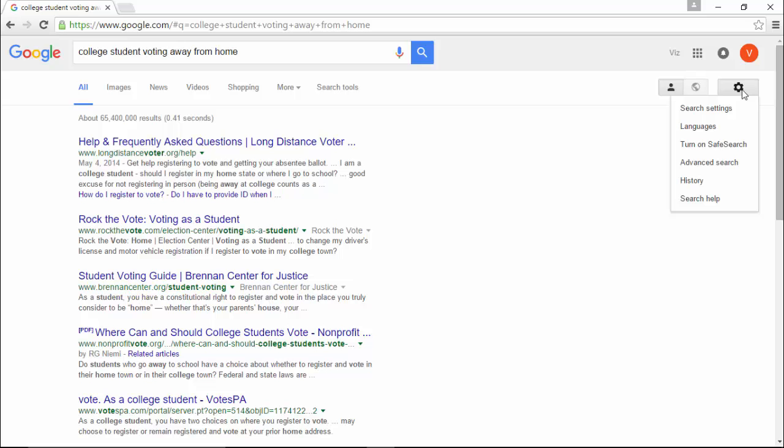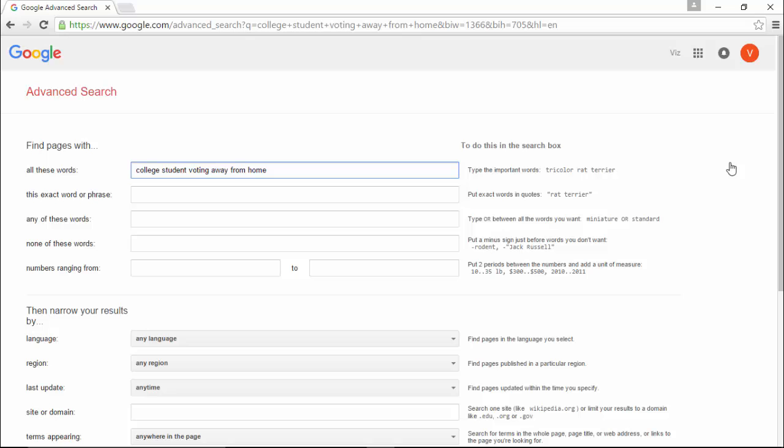If I click on the Settings menu, you'll see I can do an advanced search. Here I have options with Google that allow me to restrict my search. One thing that I can do is use the second box, which says this exact word or phrase. So if I had two terms that I absolutely needed to have together, such as absentee ballot, I would put them here. But that's not exactly what I'm looking for in this search.